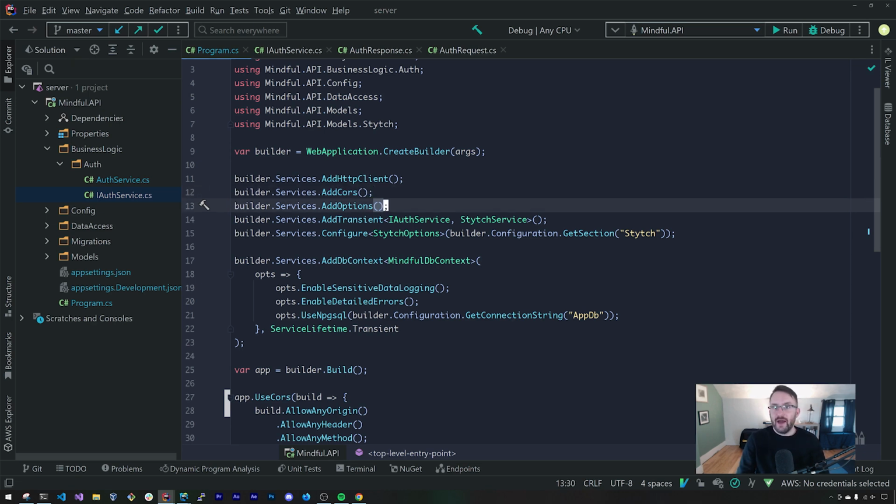We're going to add options to enable us to use the options pattern. This will enable us to strongly type the settings that we need to connect to Stytch, which we'll take a look at shortly. Then our dependency injection is simply injecting this one class that we have, this Auth Service, with an instance of Stytch service. And we're going to configure our strongly typed Stytch options to map to a section of our configuration that's called Stytch, which we'll take a look at in just a moment.